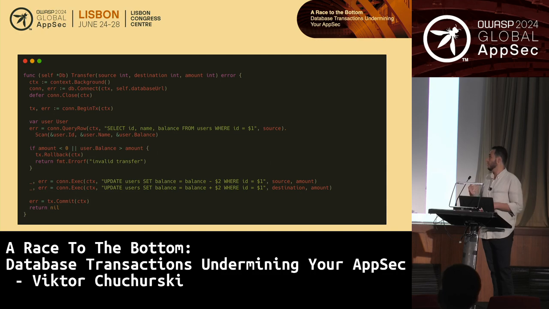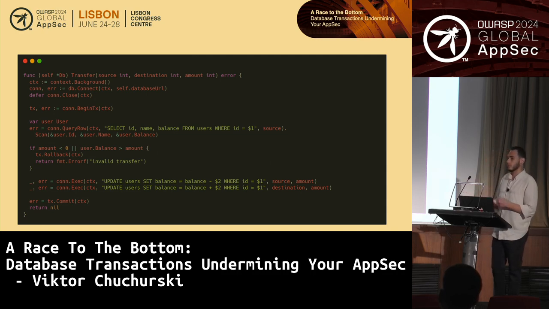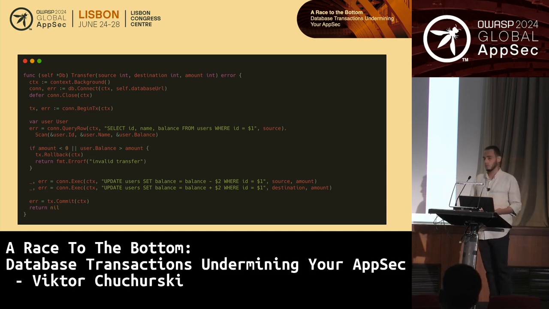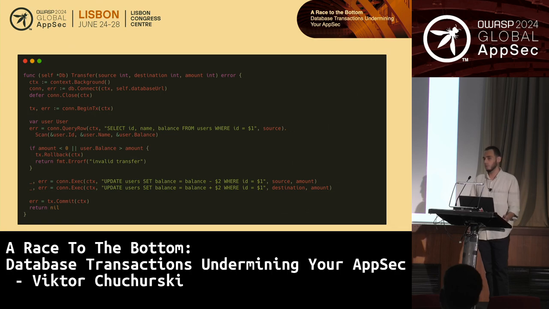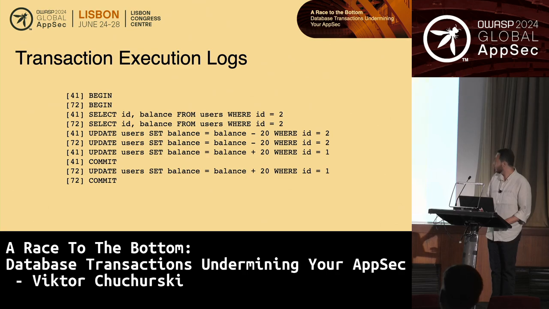So if it's not on the application level, then it's a good guess that maybe it's one layer down. So let's take a look at the database. And the best way to do that is by enabling database logs, essentially doing print debugging, and see what's actually being executed on the database. And this is one example of database logs that you would see if you were to run the previous example.